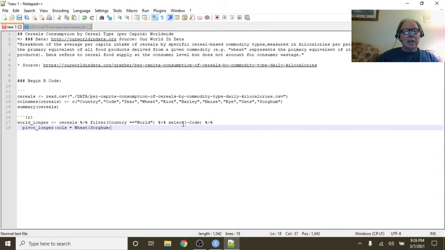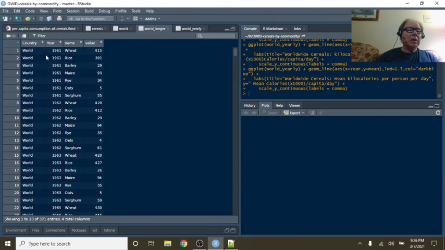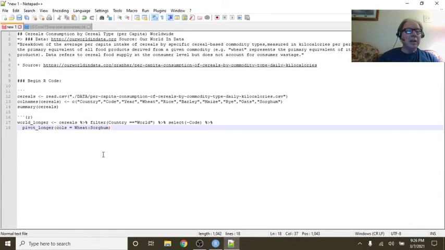Then we're going to do a select, remove this column here. Then we create the pivot longer table. Pivot longer, again, is right there. One row for each year for each cereal type. This is commodity. All right.